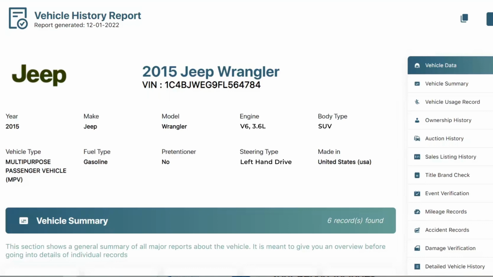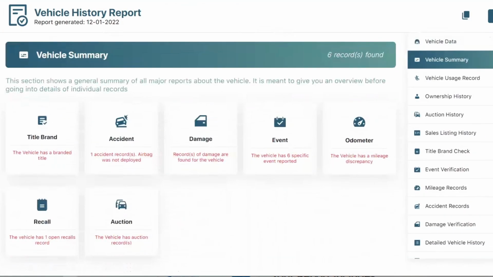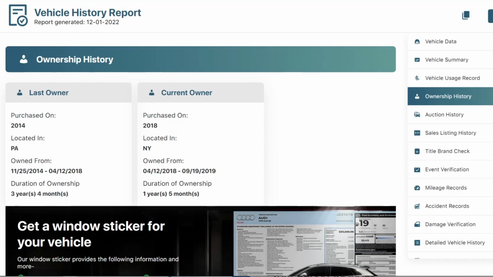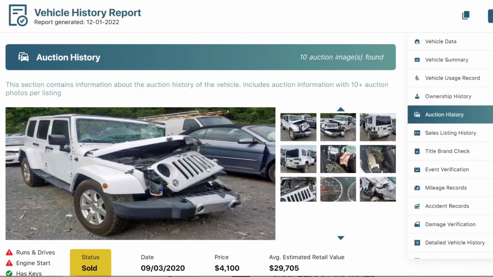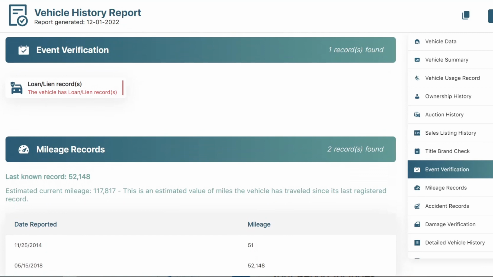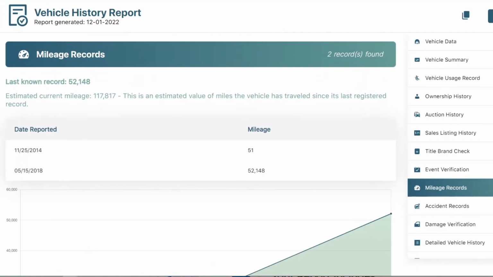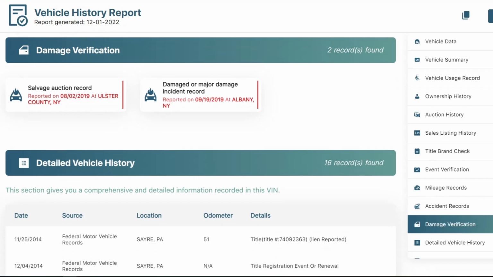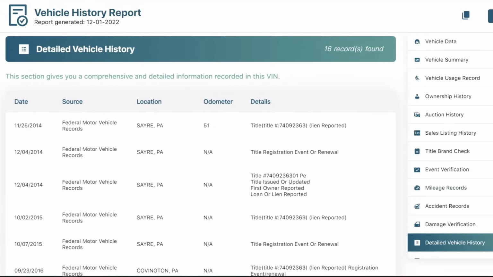From the Vehicle History Report, you can check Vehicle Summary, Vehicle Usage Report, Ownership History, Auction History with photos, Title Brand Check, Event Verification, Mileage Records, Accident Records, Damage Verification, Detailed Vehicle History, and Vehicle Recalls.